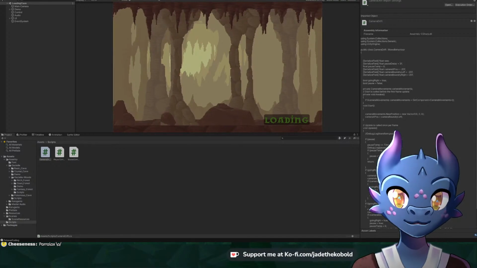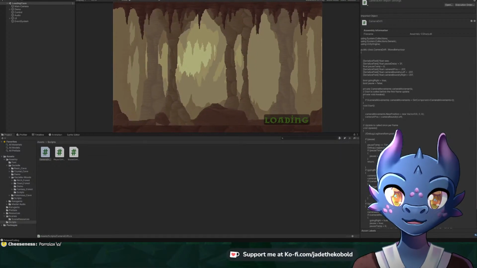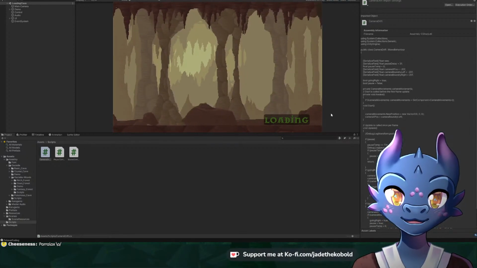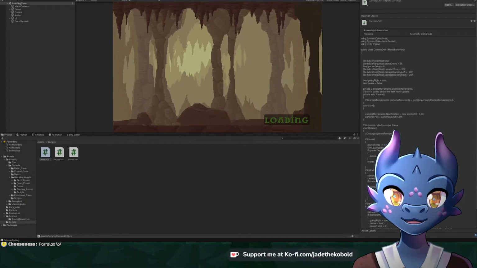Oh yeah, there's gonna be a whole bunch of parallax nonsense going on. It's gonna be painful. Like, I love the look of parallax. Coding it can be a nightmare though.